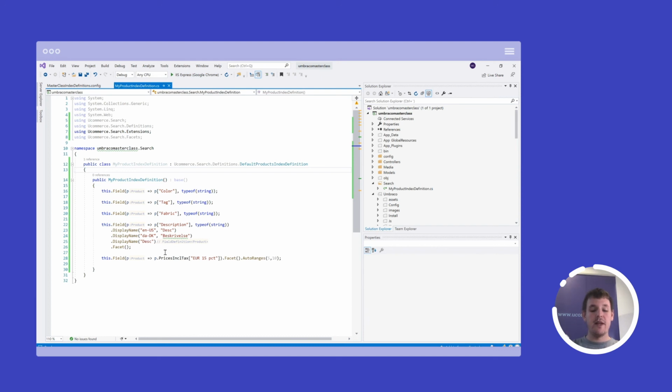Now I just need to build my solution, and then we will take a deeper look at what we get out of the index, as well as creating the facets in the next video. This is how the index definitions are. There are more advanced things that you can do, which we will also cover in another video. But for now, let's just try to dive into the data that we get back from the index.